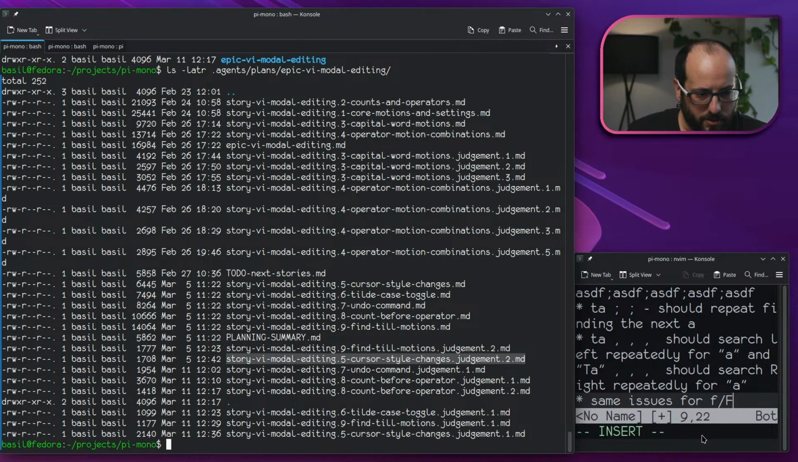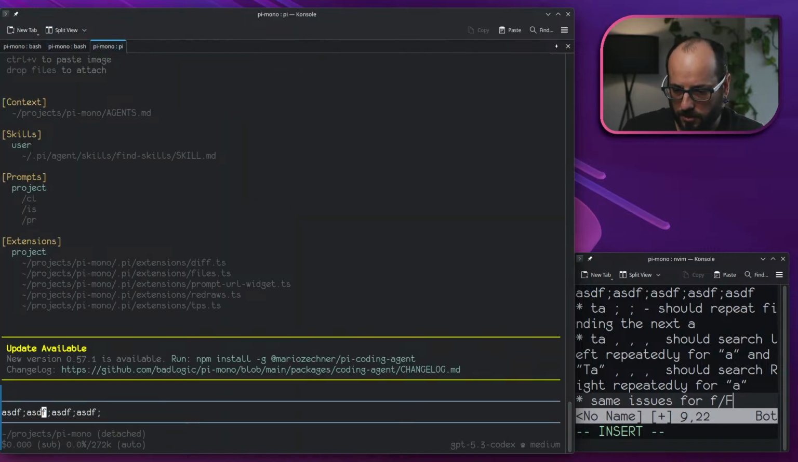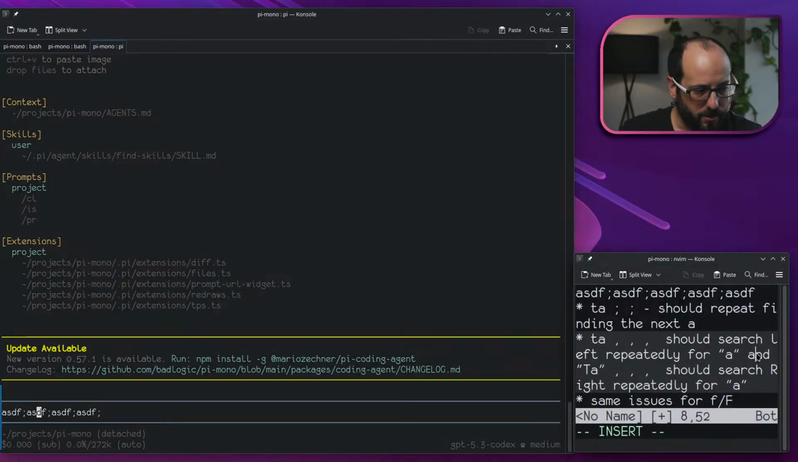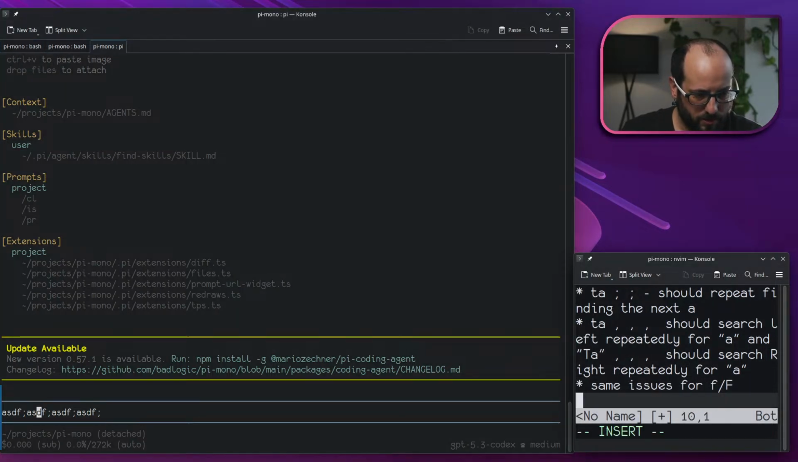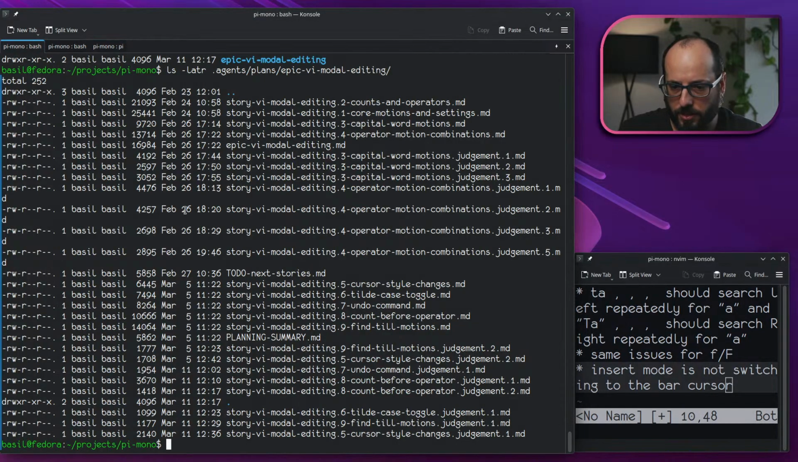Okay, oh, the cursor style changes, right. I'm pretty sure that is still broken. So right now is normal mode and it's showing a block cursor. Now it's insert mode and it should switch to the caret cursor or the bar, whatever that's called. So insert mode is not switching to the bar cursor. Okay. What's another plan?